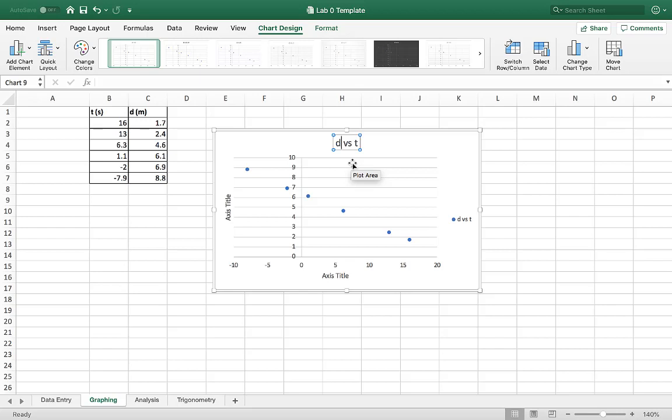So you could probably leave your graph labeled as D versus T. That's perfectly fine. I won't take off points for that as long as you explain what those variables are in your caption. However, I like to write it out, so I'm going to fill in all of my variables. Okay, so on my axis, we want to have what the variable is and the units. So that's going to be distance in meters. And on the x-axis, we're going to have time in seconds.